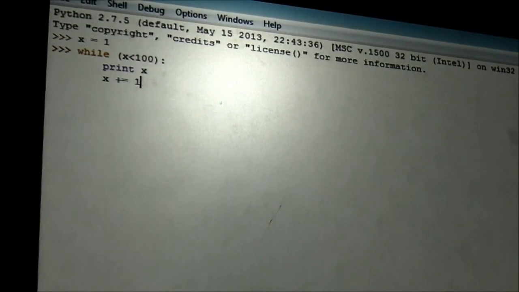And then it'll go back to the top, because it's looping. So then, while 2 is less than 100, print x. While 3 is less than 100, and so on, until it gets to 99, then it stops. So that displays the numbers from 1 to 99 in this case, because it's less than 100.